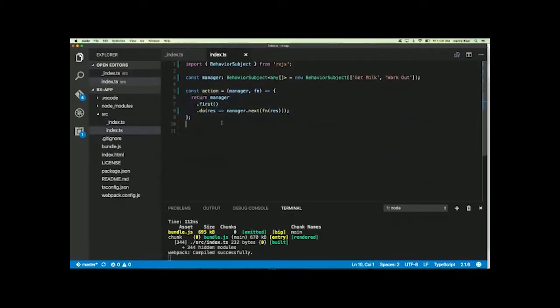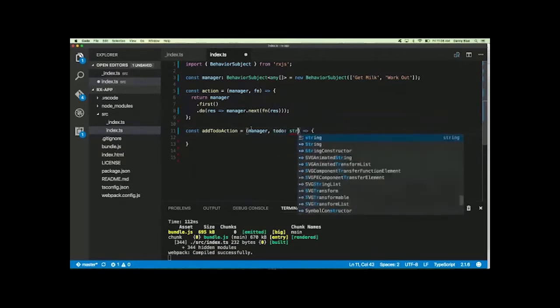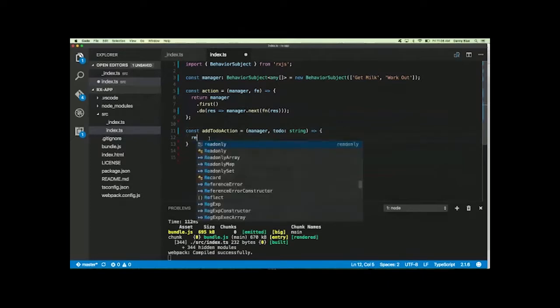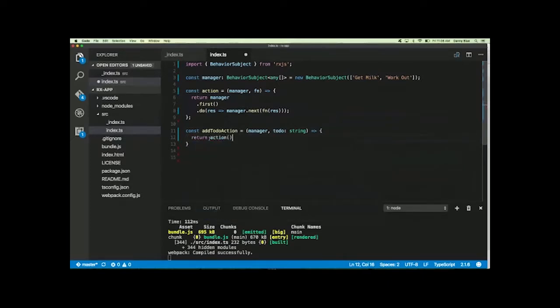And because of this, we don't have to worry about memory leaks because we only grab the first value, because that's all we want to do. And so now, as an example of creating another action, we're going to create our addTodo action function. It's going to accept a manager and a todo, which in our case is just going to be a string. Now this, we will return action, pass in the manager, and pass in our function.